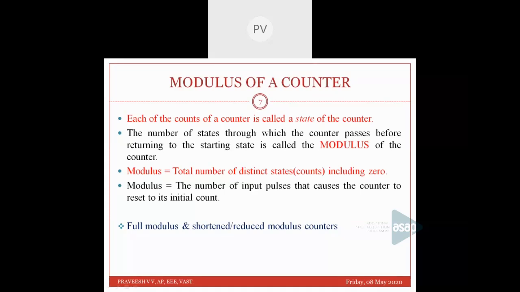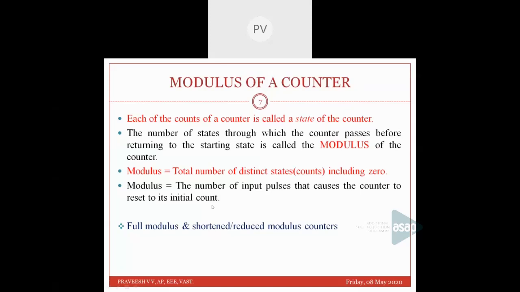So modulus is equal to the total number of distinct states or counts including 0. Okay. Or we can call the number of input pulses that causes the counter to reset to its initial count, because we know the counter flip-flops change states on occurrence of the clock pulse. So the total clock pulses that cause it to reset, that is, to return to the initial value, can also be called the modulus. And there are two types of counters: full modulus counters and shortened or reduced modulus counters.